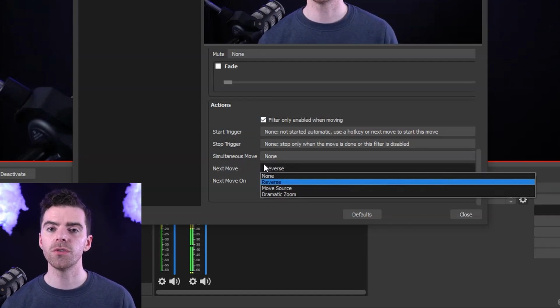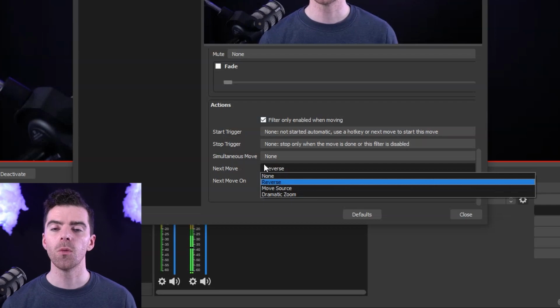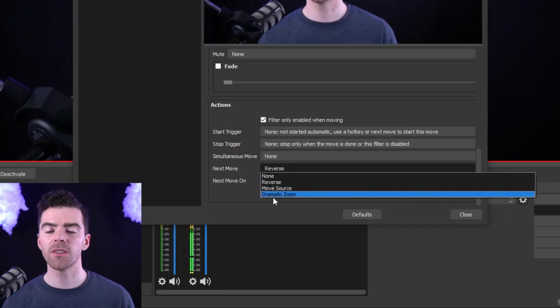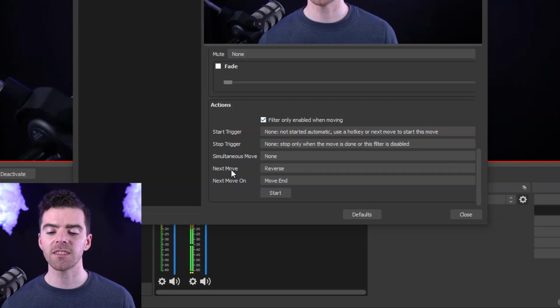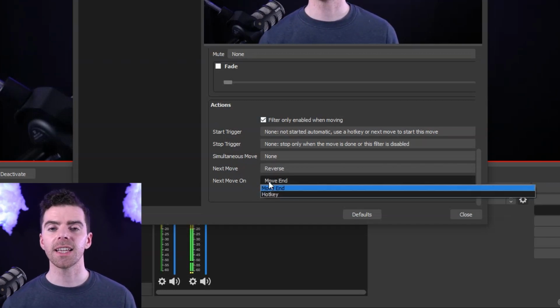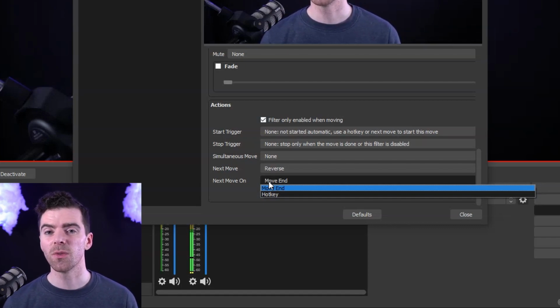And then you can also choose to activate another movement once the movement ends. So you could choose to have it once the movement is over, you could choose to activate another one of the movement filters if you wanted. And then finally you have next move on, which means when can this filter be used again? The first option is when the move itself ends, and the second option is when you use a particular hotkey, so it's up to you, it is down to what you prefer.